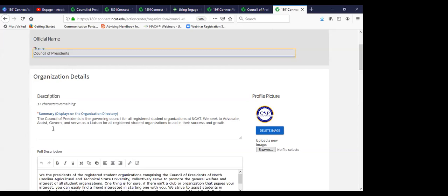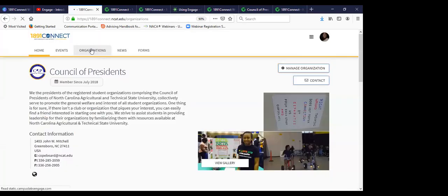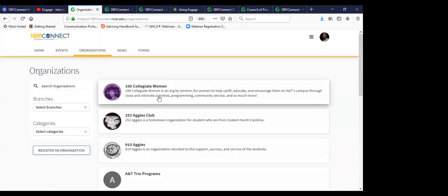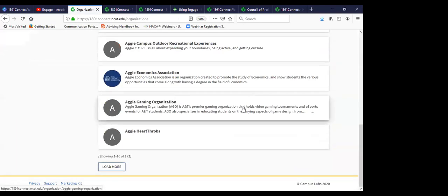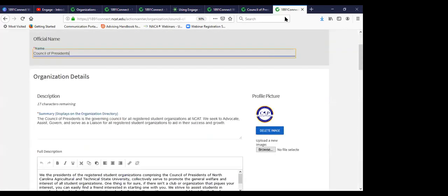The summary is what pops up when students are filtering through organizations through the organizations tab. So I'm going to show you, this is the summary part. Again, 2 lines, no more. Anything else gets cut off. So it doesn't have to be very detailed or very long, but no more than 2 lines or it gets cut off. If your organization changes its logo, you can update that here.